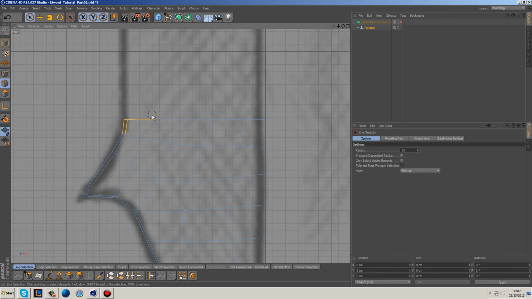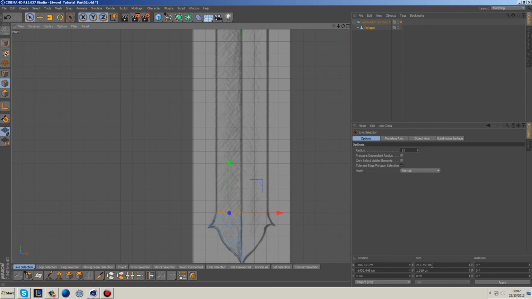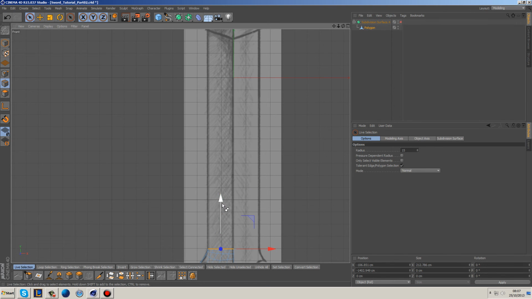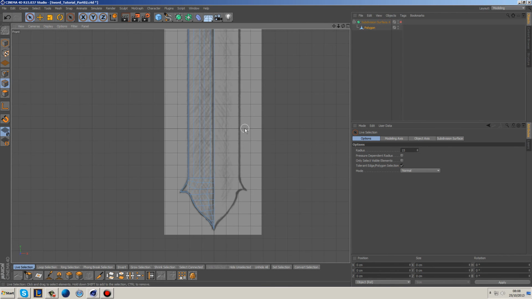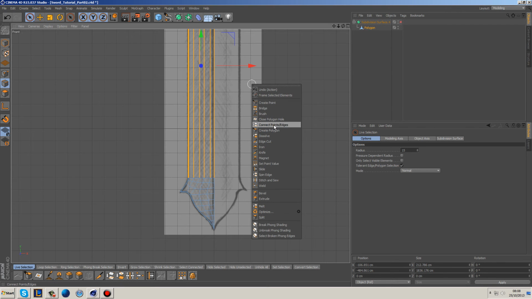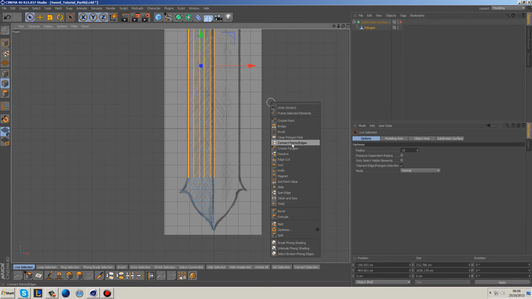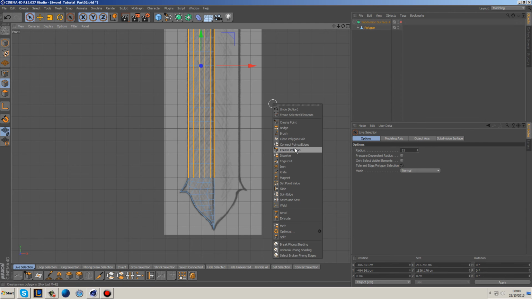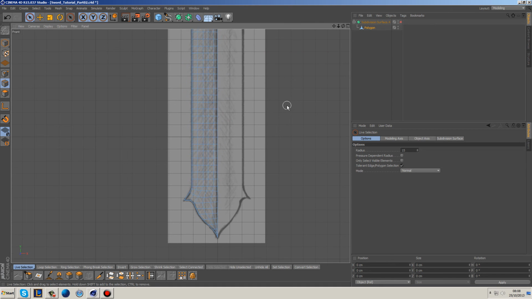All we need to do now is grab these edges, and we're going to extrude them up. But first we're going to zero out the y-axis, and then we're just going to drag this all the way up to around there. And once we've done that, we can grab these edges, right click and go to connect points and edges, and we can do this a few times to fill in the polygons that we've got. So maybe one more time. And as you can see, we have a very nice looking sword.